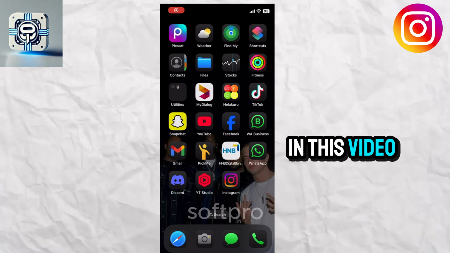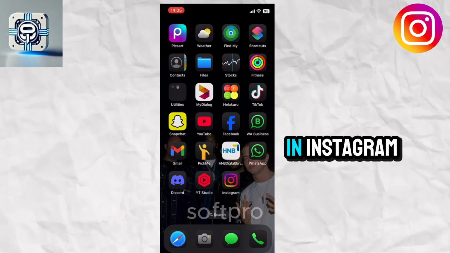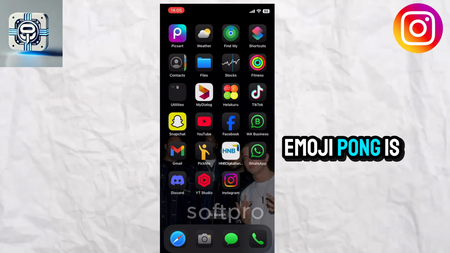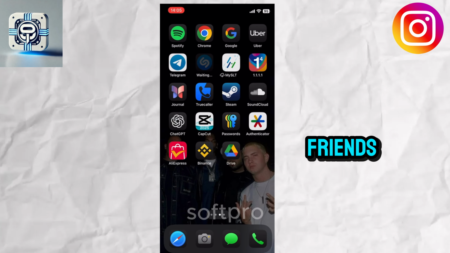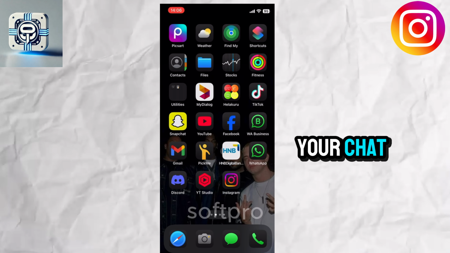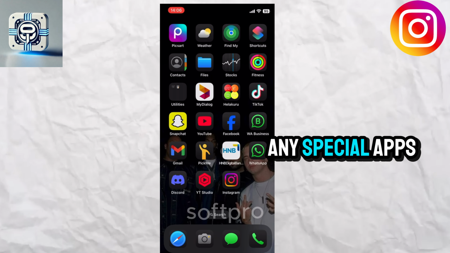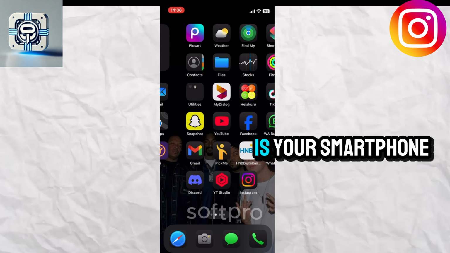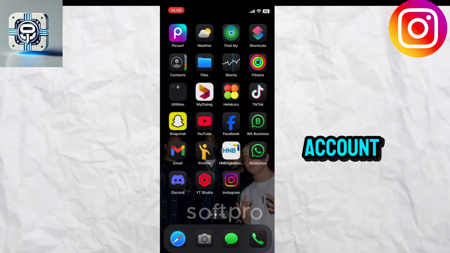In this video, I will show you how to play Emoji Pong in Instagram. Emoji Pong is a simple game that you can enjoy with your friends. It uses emojis to create a ping-pong-style game right in your chat. You don't need any special apps or tools. All you need is your smartphone and an Instagram account.